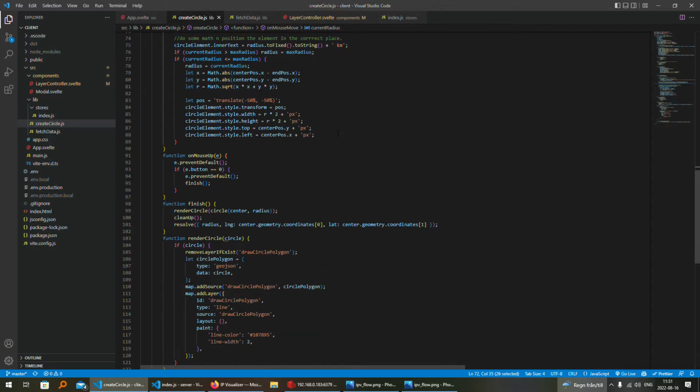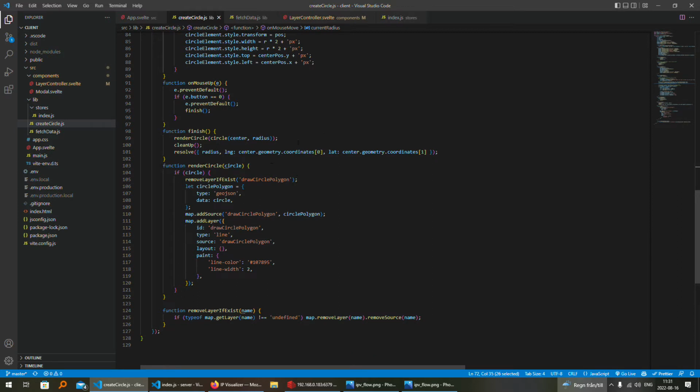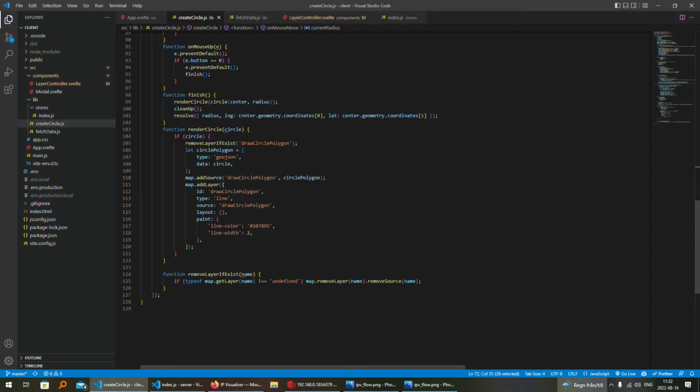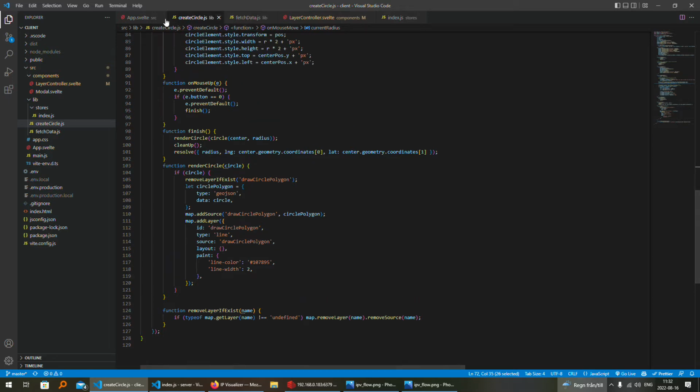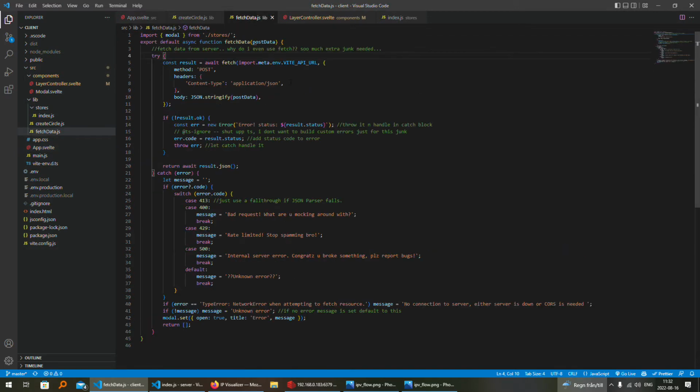And when you finish, when you release the mouse button, it will render the circle on the map. This is a layer containing a circle polygon, and it will be reflected on the map. Yes, and when you have that one, you have the coordinates, you will fetch the data. That is just a regular fetch call, post with the coordinates and the radius.